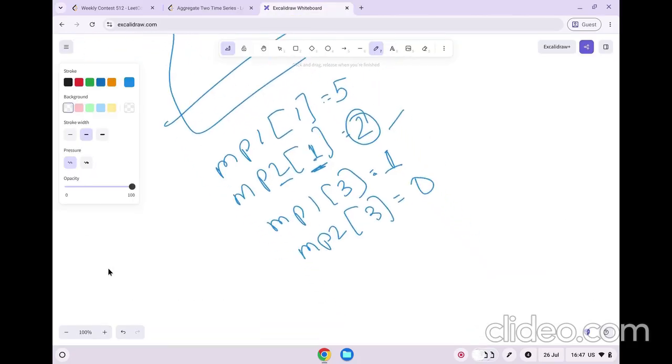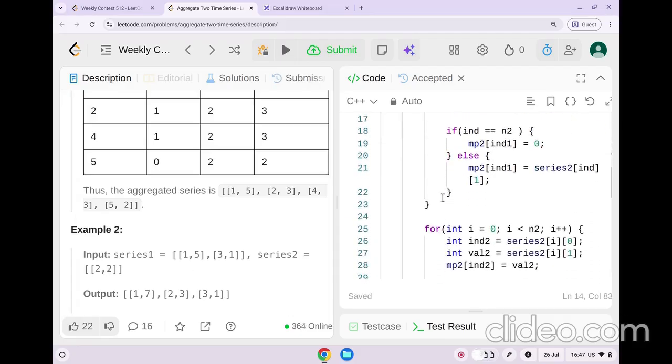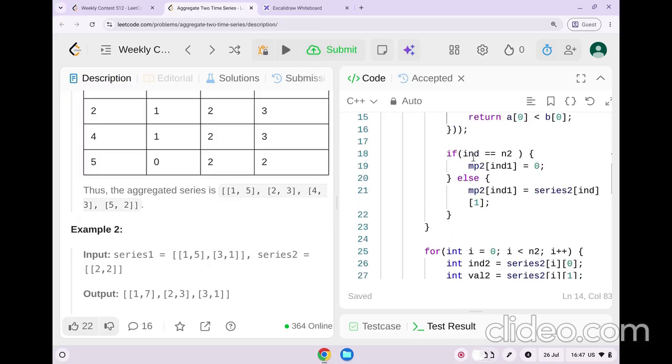Great. After completing this, the loop is over. Now we will go on series 2. So series 2, we will find the first index. We are doing the same thing. If index is equal to n2, meaning you are at the end of the index, then you can simply add it as 0 because there you haven't found any element. Else you will do the value, whatever the value was present at that very index. Yes or no? Does that make sense to you?